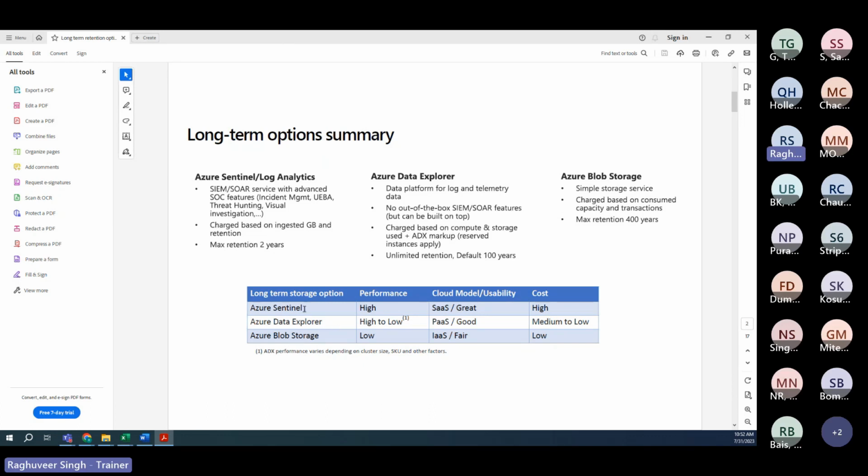Now here it says the performance. So if you keep the data in Azure Sentinel, definitely you will get a high performance because the data will be live. You can quickly run a KQL query, and you can analyze the data. You can in fact use your analytics rule or hunting queries to analyze the data. If you keep the data into Azure Data Explorer, you will have the option to run KQL query, but it will not be live data.